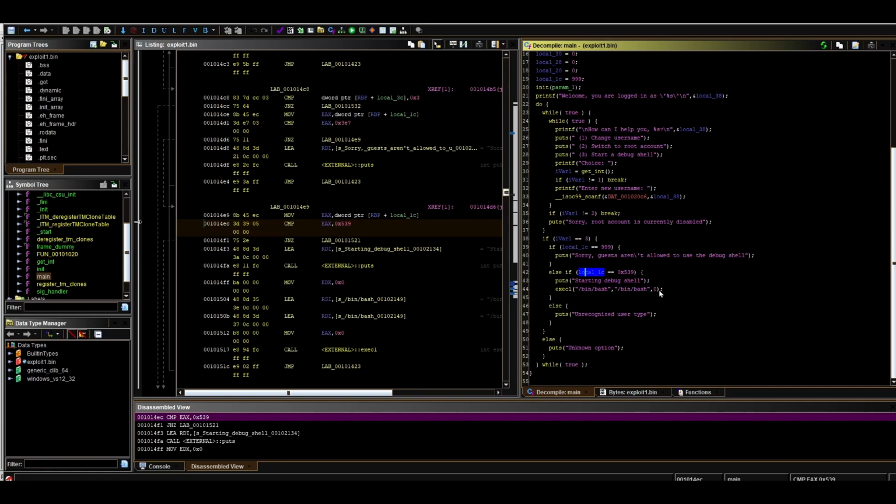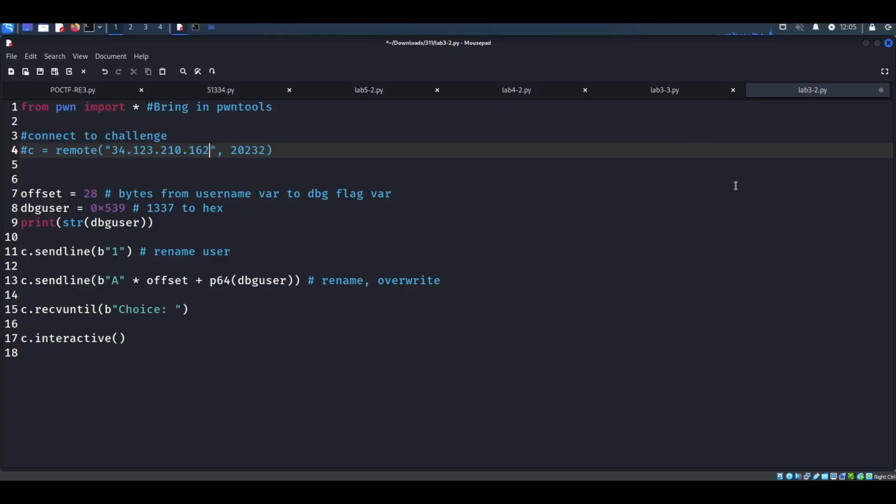And that should be all you need really to get your wheels turning as far as figuring out what our step is here. I can show you a sample script. All right. So here is an example of a working solution done with Pwn tools and Python.